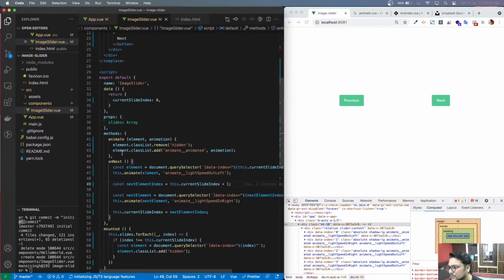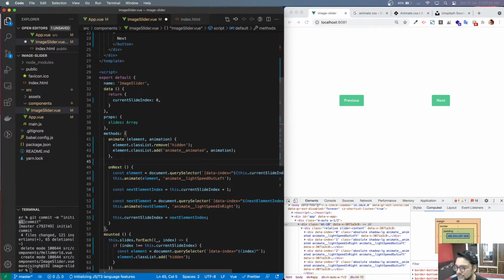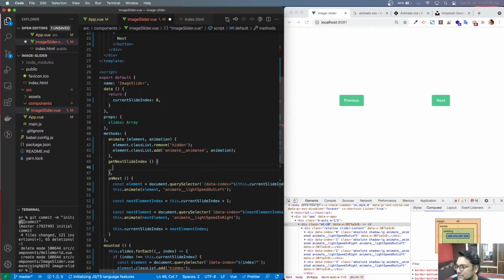So in order to fix that, I'm going to create a function called getNextSlideIndex, and what this function does is it returns the next slide. I want to do a whole round. So what will happen is 1 2 3 4, and after 4 it will again restart from 1 2 3 4, like this. So it will be like a revolving slider basically.